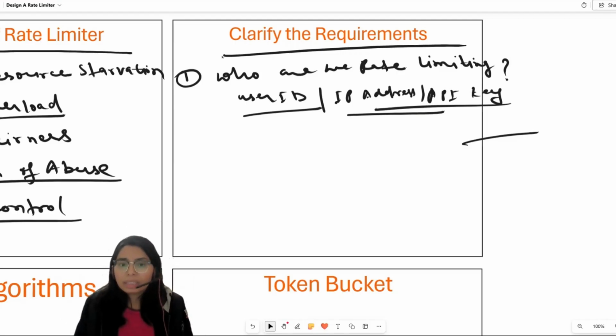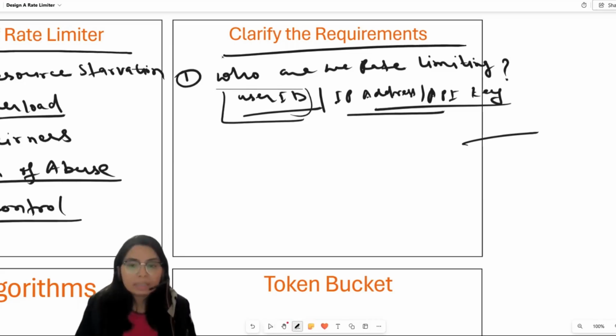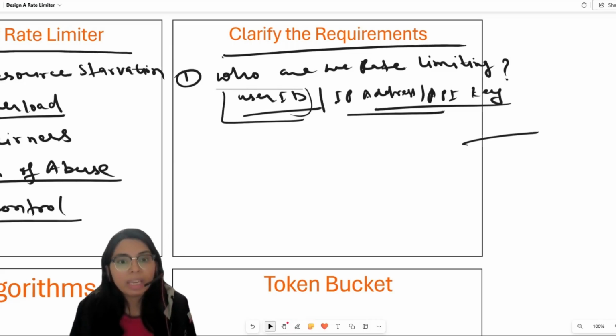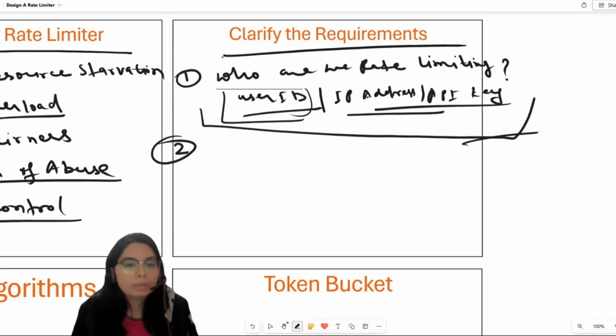An API key can act as an identifier for a particular client. The interviewer can directly ask you to consider user ID as a unique identifier, or API key, or IP address. But he or she can also ask you to design the system to be configurable and flexible enough to support any of these identifiers to identify a client and limit the number of requests that the client can send to the service. Okay. Once we get that, we can move to the next question.